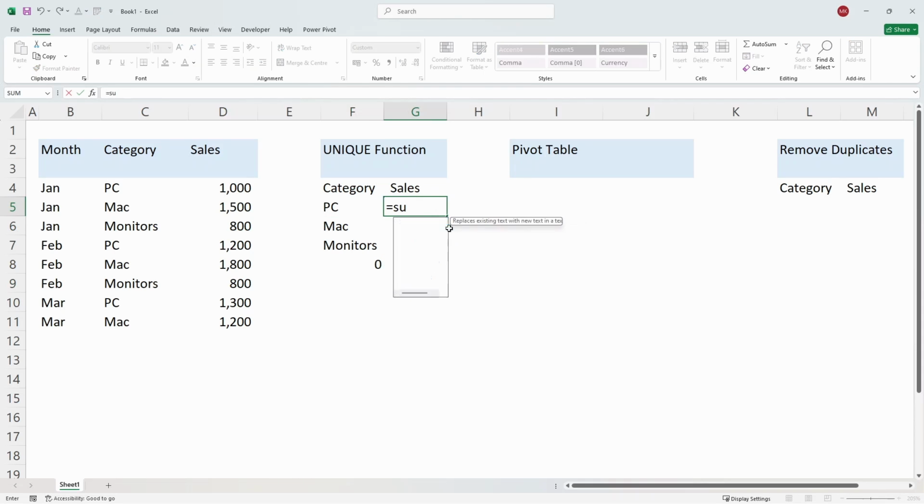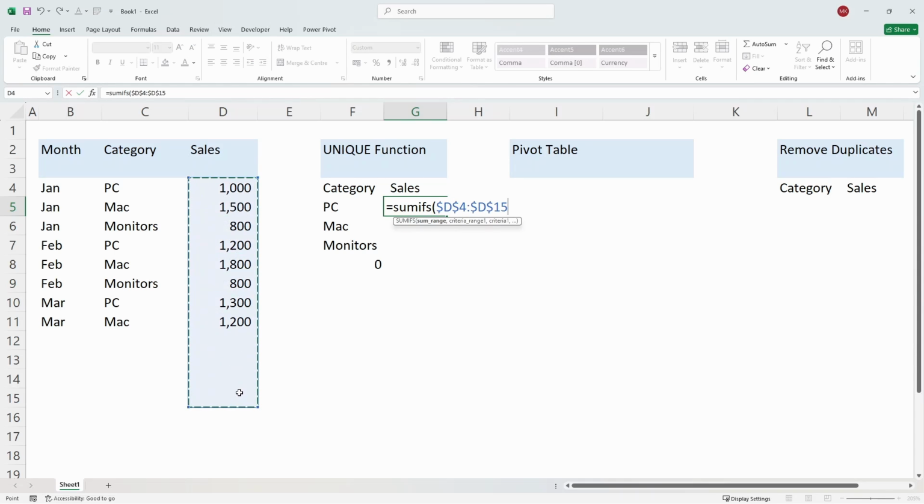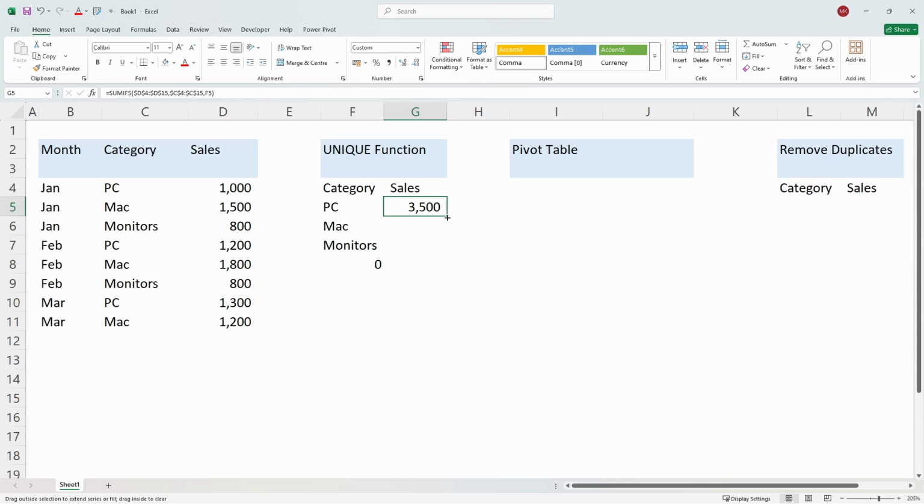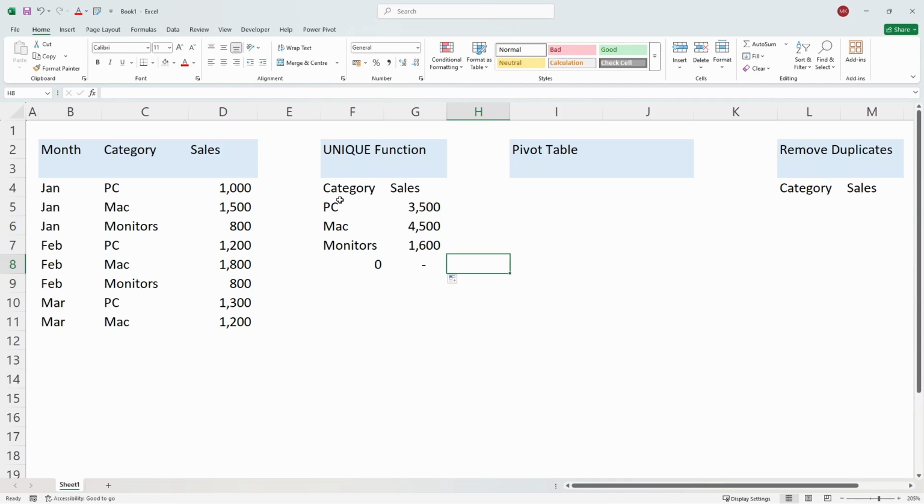And over here, if we just do a sum ifs equals sum ifs, the same over here because we're going to add some additional data, and the criteria is just this. Okay, and we will drag that. Okay, so there you go. So that's the unique function. So we've just summarized the data that's in here.